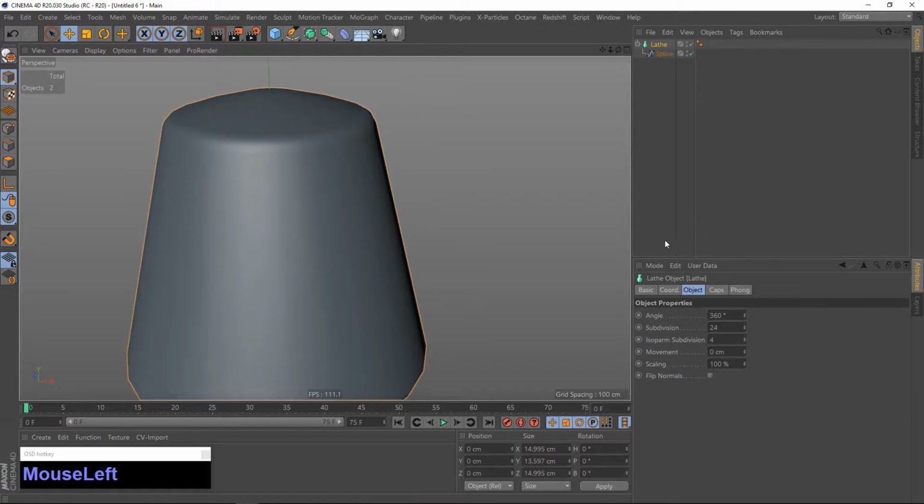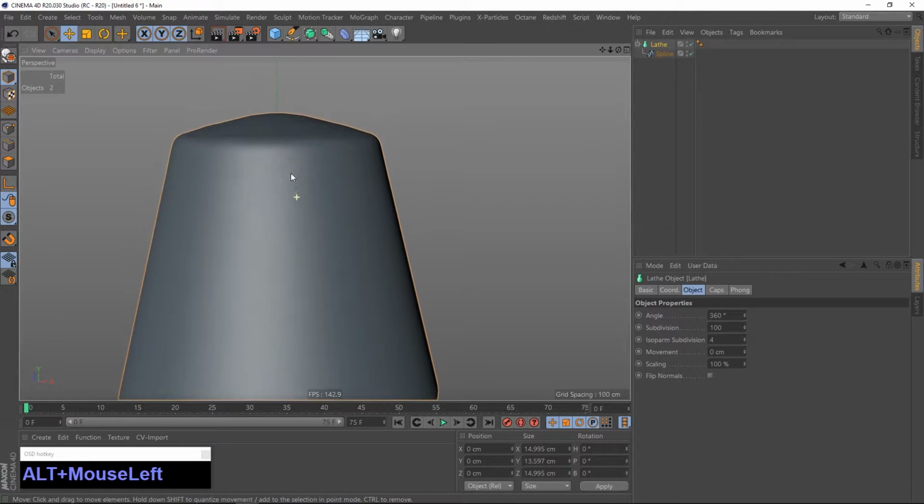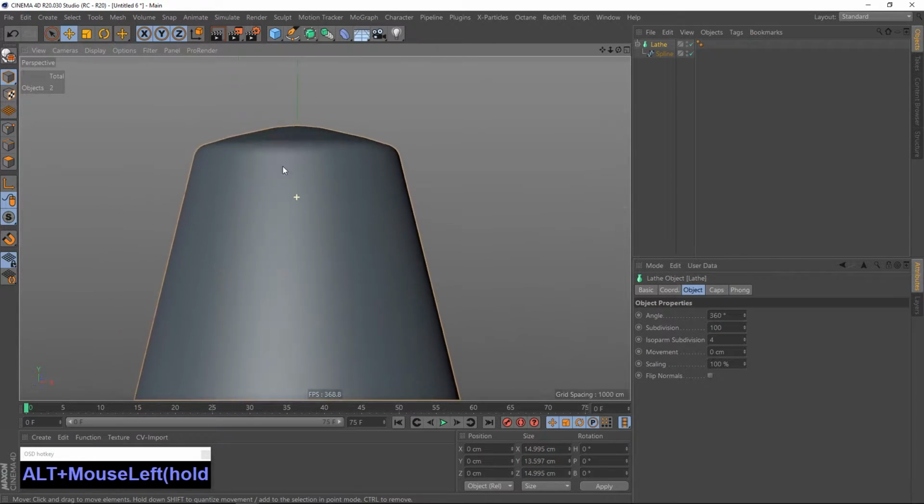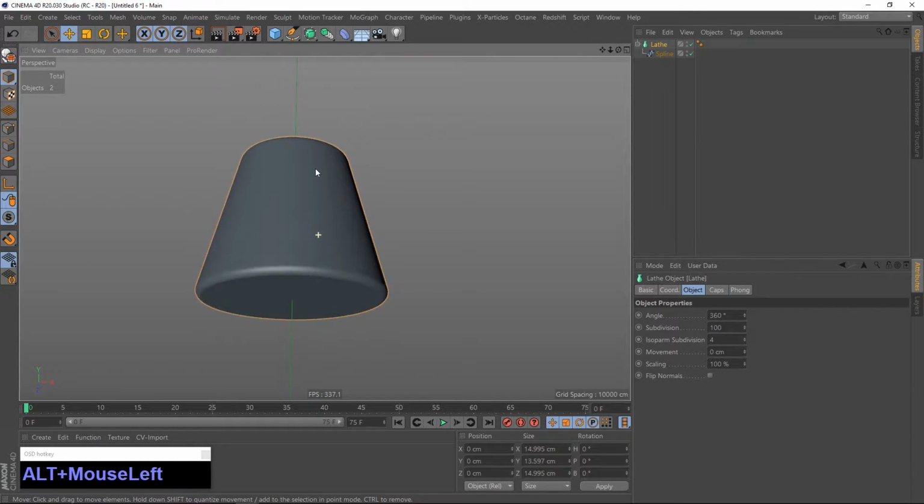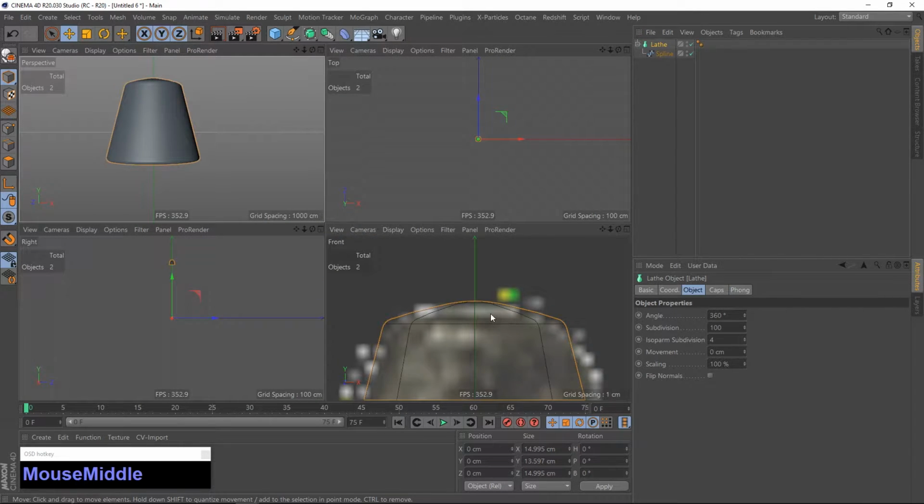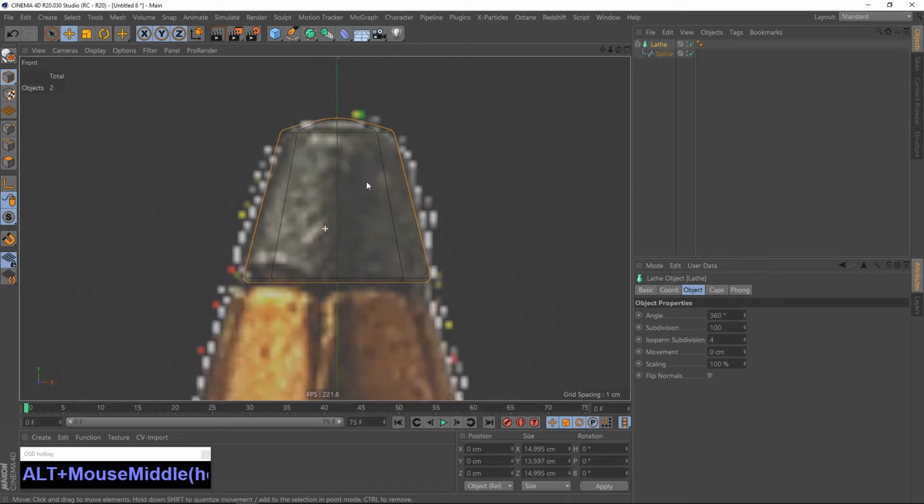So we can see there are some fine lines here. We can avoid that by going to the lathe, going to subdivisions and upping the subdivisions to, let's say, 100. So we get a very smooth object. So this was the first, it was the upper part.